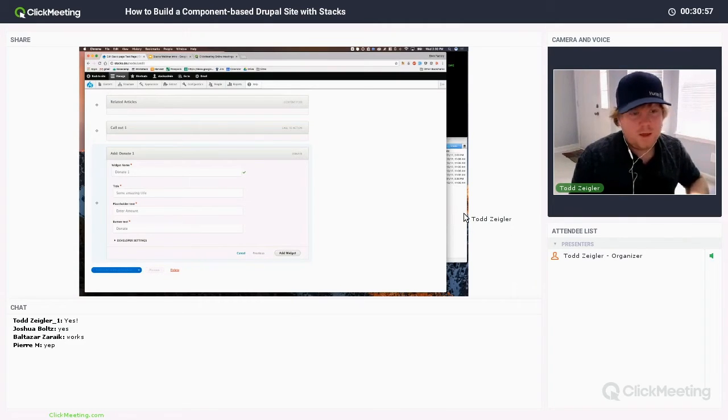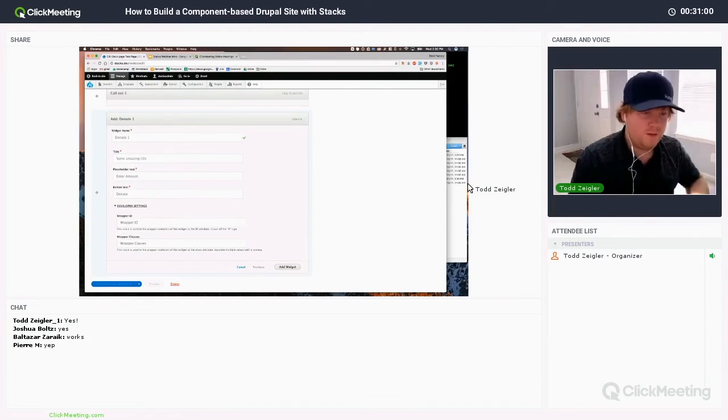I will note while I'm here, we've got some developer settings in this collapsible field set, which basically adds wrapper ID and wrapper classes to the widget.